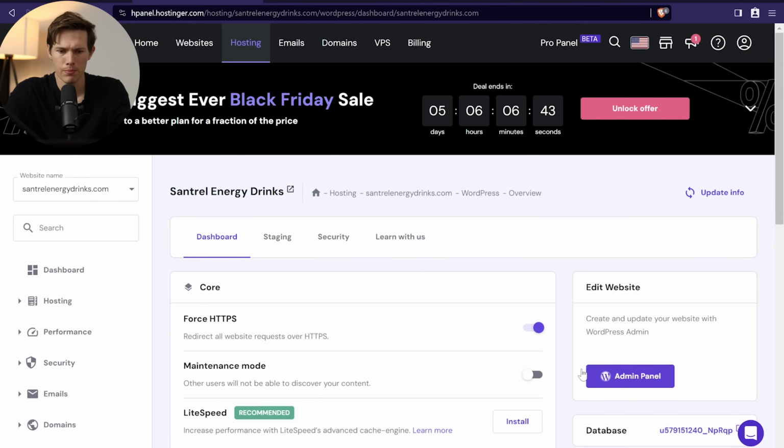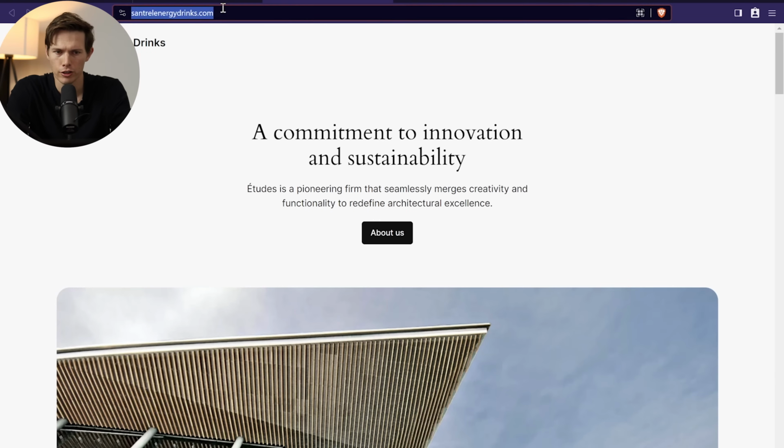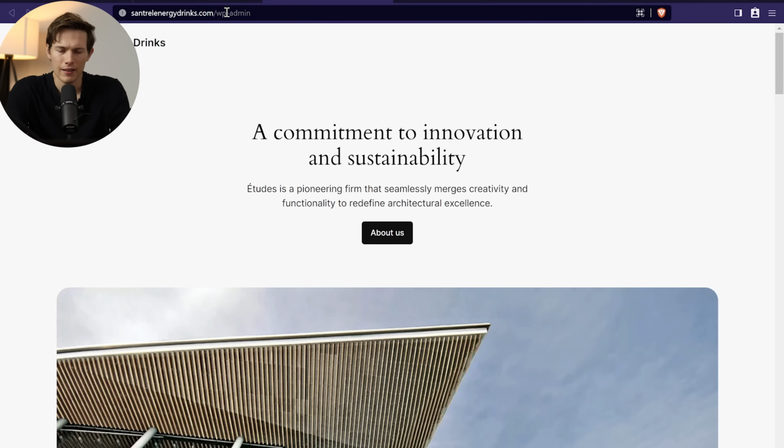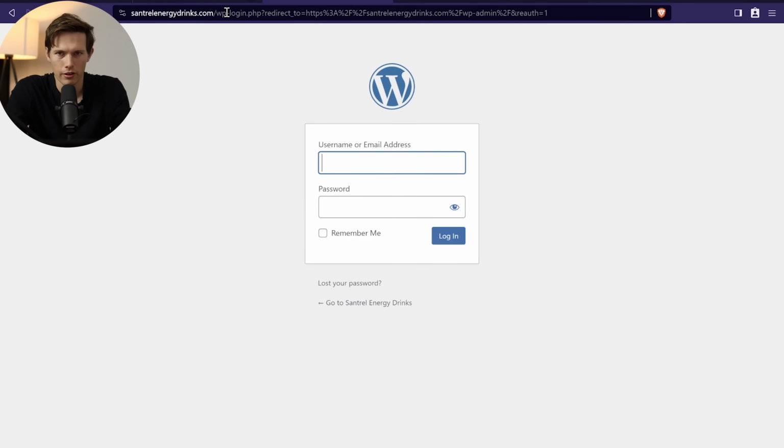We can either click on admin panel right there, or what I like to do every time I sign into the website in the future is go to the domain. So if I just click on this, it'll bring us over to our website, santrelenergydrinks.com. And then just type /wp-admin. And that'll bring you to a login page. You can change that little slug in the future for cybersecurity reasons, but for now, I'm just going to sign in using that new password we just made.